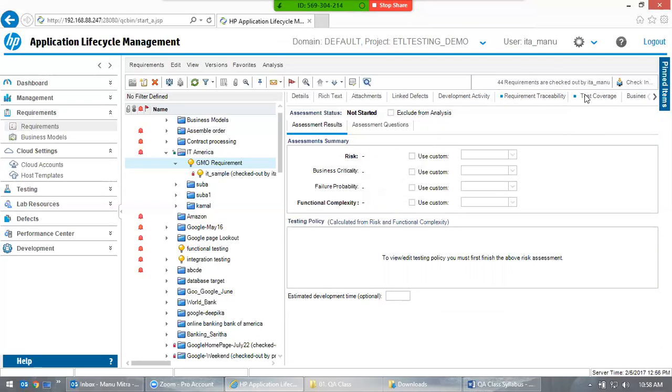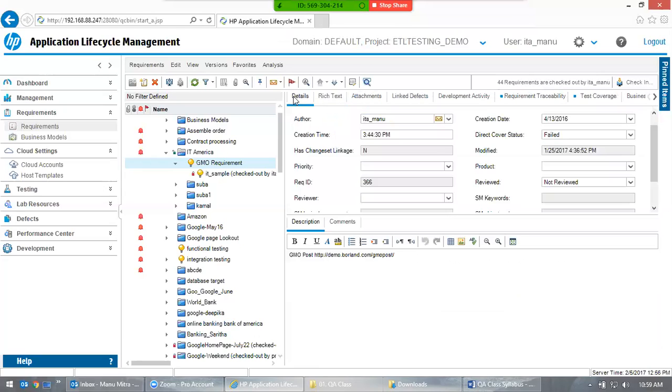Okay. No, the requirement is to only view the requirements, nothing else. Okay. So you want to see here and view this, that's it. That's the requirement module.